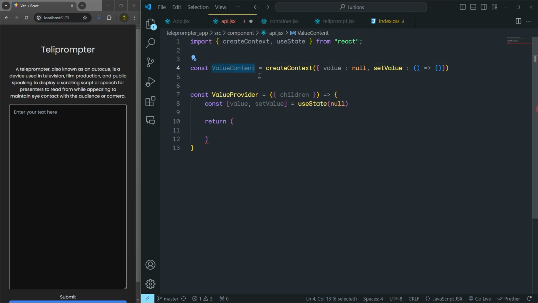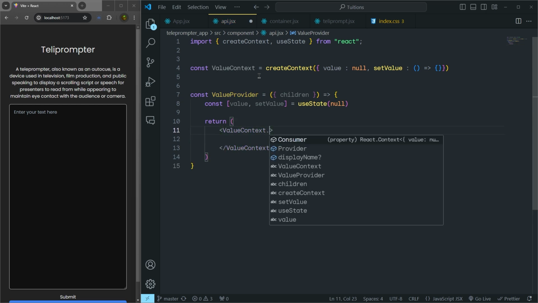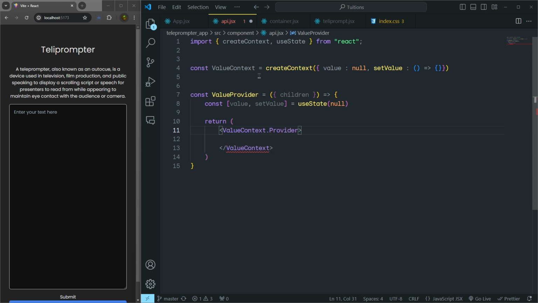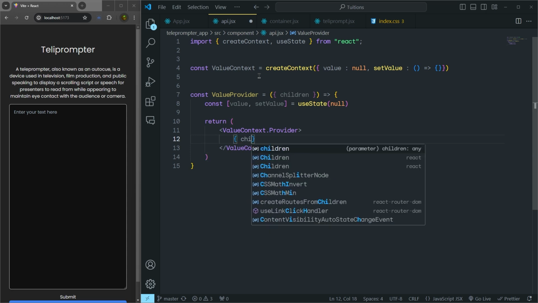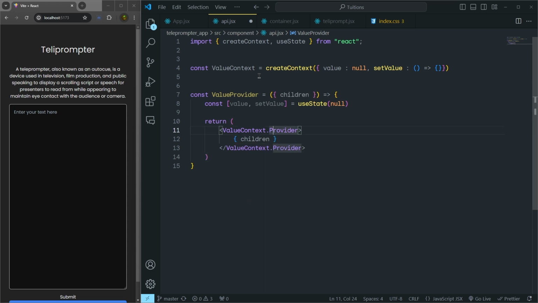Oops, I think I misspelled here. It's value context. So now just down here, we specify value context just like this. And then inside this, we specify dot and then specify provider. So this is going to be the value context provider. And from this value context provider, we're going to return the children.